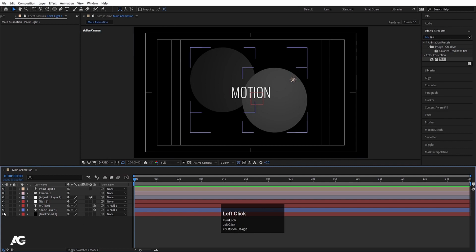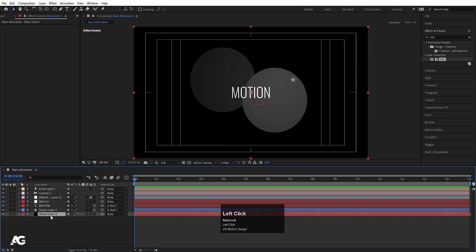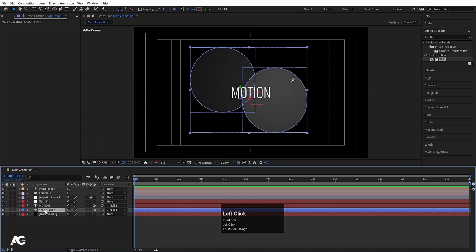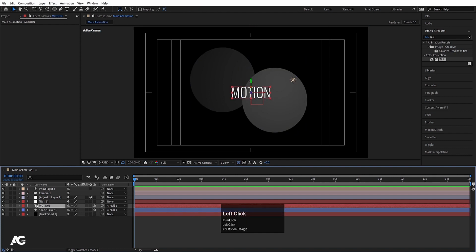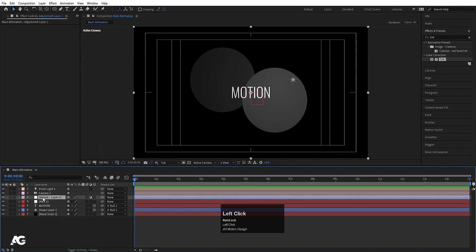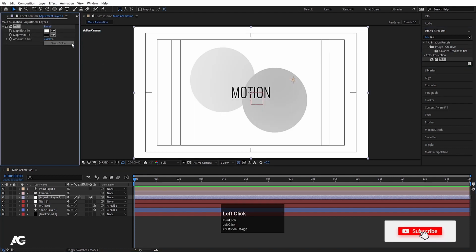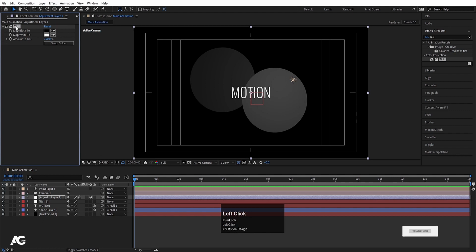So these are the total 7 types of layers. One is the solid layer, another one is the shape layer, then third, which is our text layer. After this we have one null object, then we have one adjustment layer. Over here you can simply apply a tint effect, and you can simply swap these colors just like that.